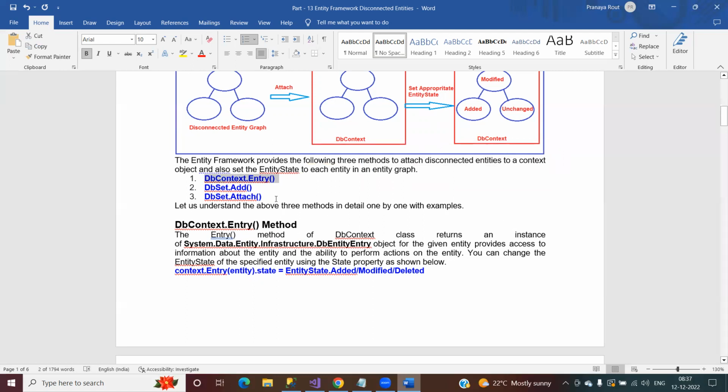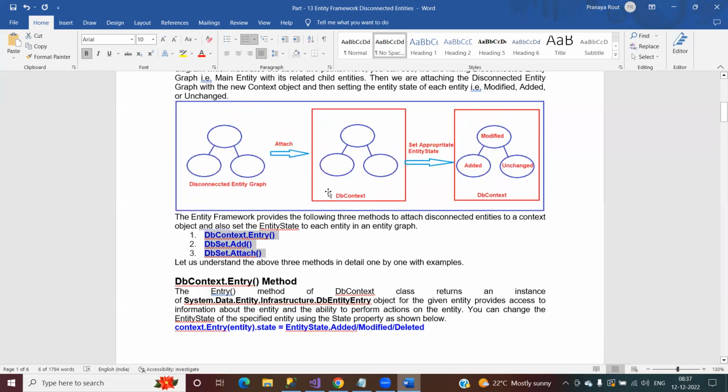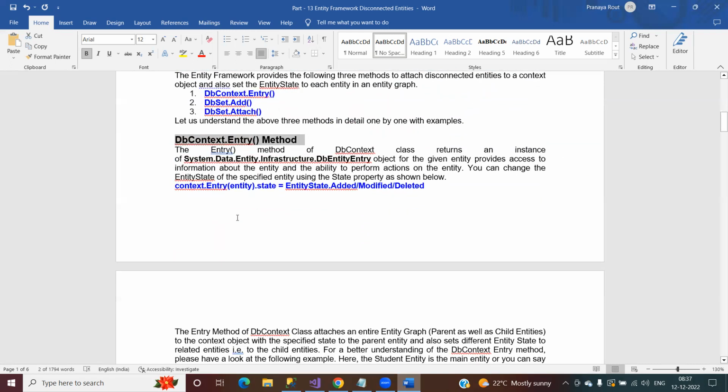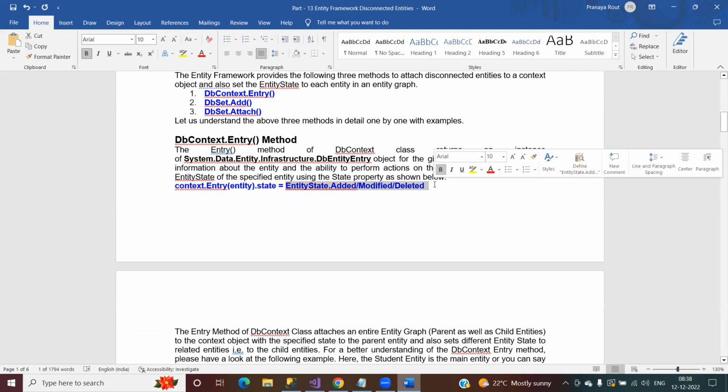Let's see, we have three different ways where we can attach a disconnected entity graph with the DbContext object, and we can set the entity states. Let us start with the DbContext.Entry method. The syntax is this one: context.Entry, this is nothing but your entity, and you have to set the entity state as Modified, Deleted or Added, right?